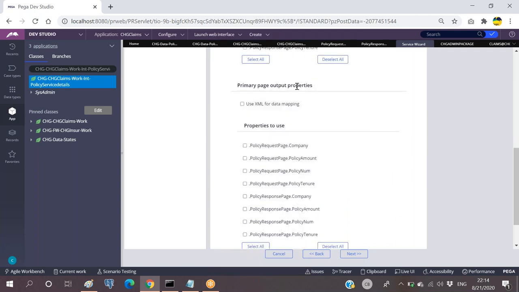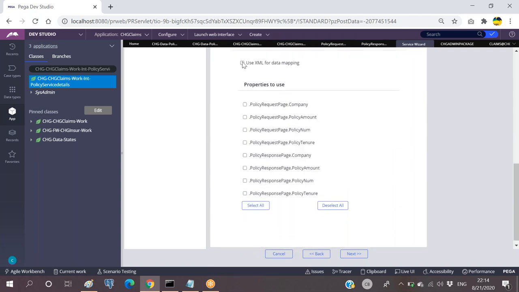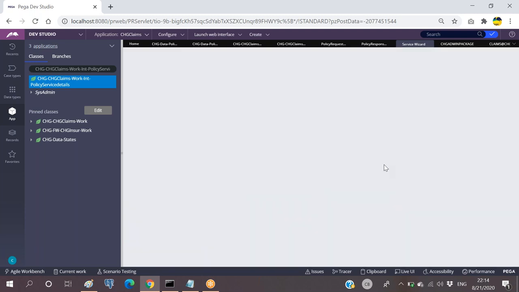And now it is asking something for output properties. So I want to have one stream rule created for that, and the output properties here will be these four, all the response related pages. Okay, so now click on next.